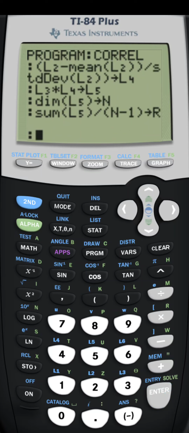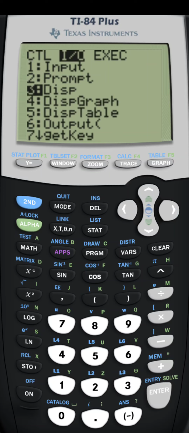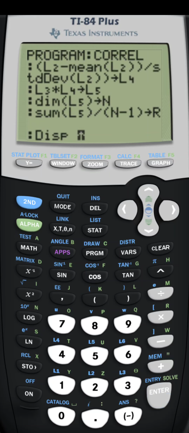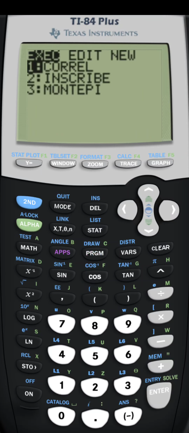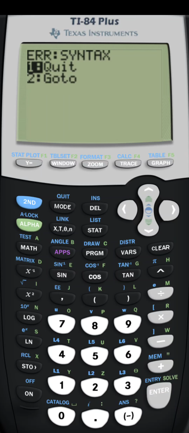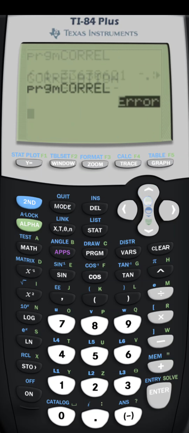All right, final step. We now want to hit program because we want to display that output back to the user. So we're going to say display R. Okay, that's it. Let's back out, let's clear, and let's execute our new program. Oops, error syntax. Let's go to it and see what we did wrong. Oh, I got too many parentheses. Okay, so let's delete that. Second quit and try it again.